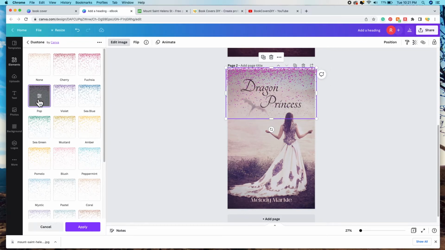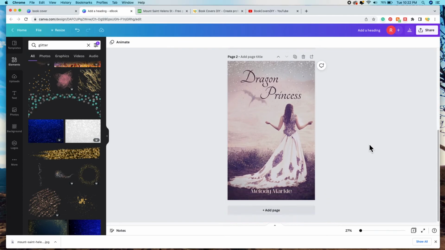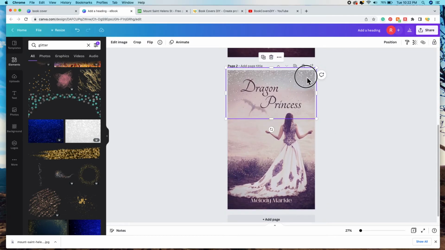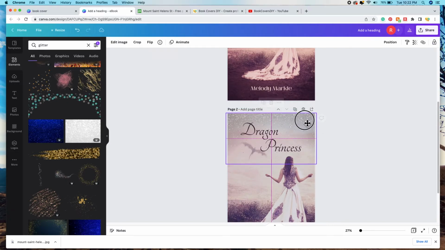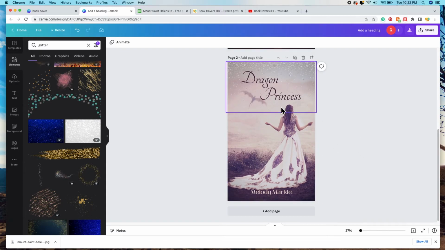Let's try pop. Oh, that is way too bright. Okay, I'm gonna go with this classic, which is more of a silver tone. Okay, that looks pretty great just as it is. If you wanted to, you can click on it and come over here to the little checkerboard, and you can bring down the transparency, maybe about 75, and then click off to the side. So you can still see it. I'm gonna bring it down slightly and make sure it's centered. So I think we are done with our second version.